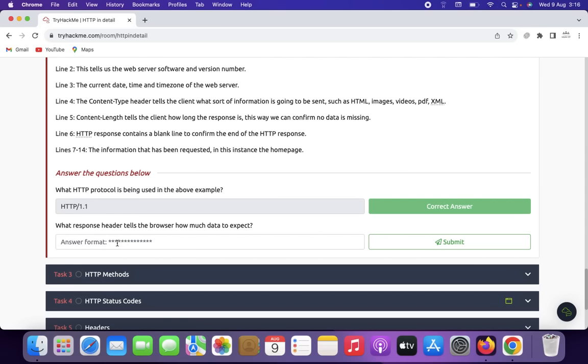So here you can see. Here we can see what response header tells the browser how much data is accepted. Is it the content length only that will tell that?